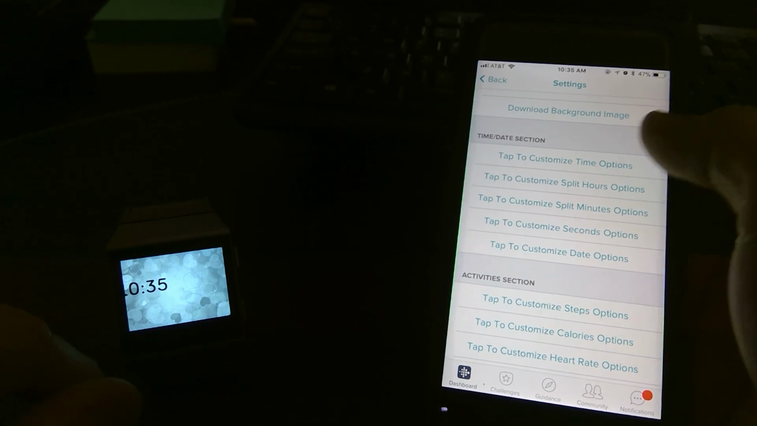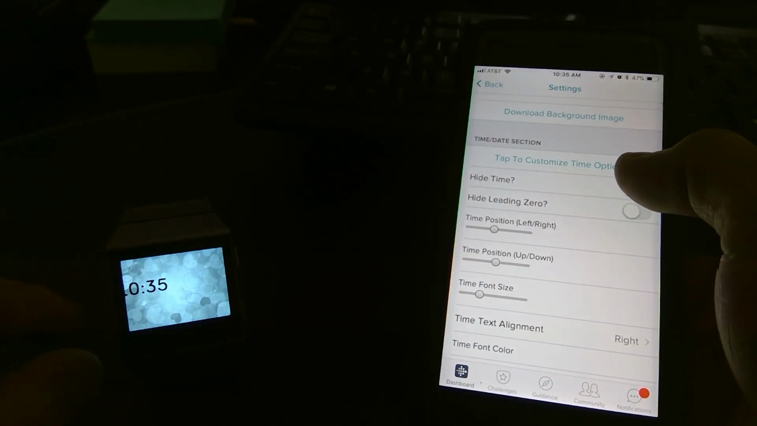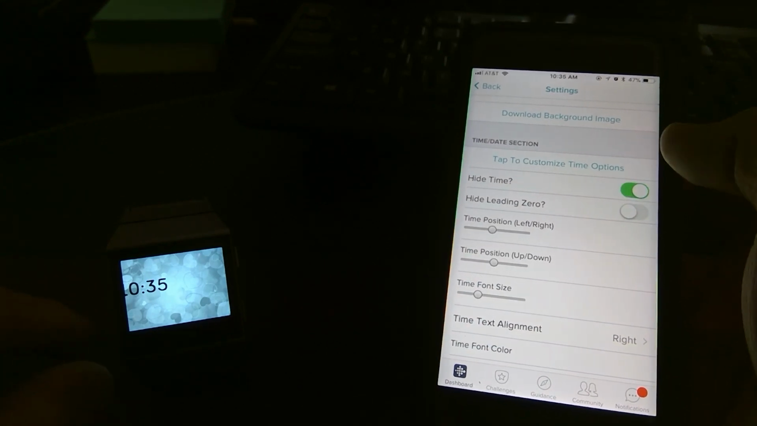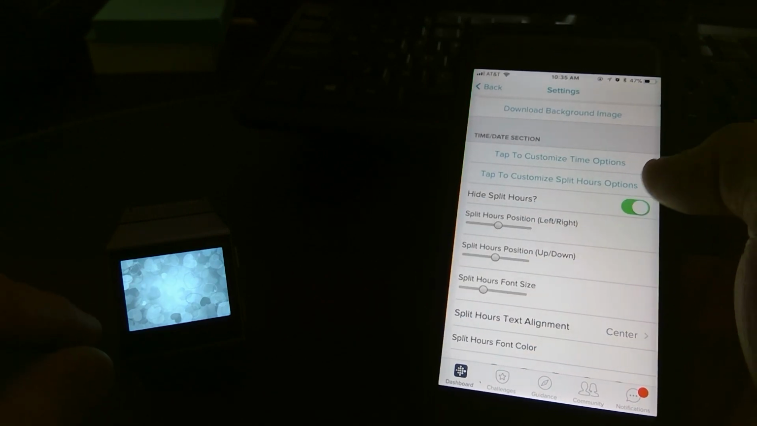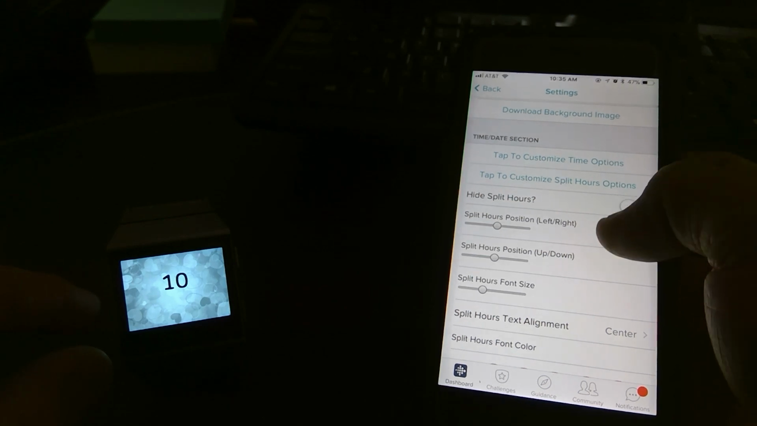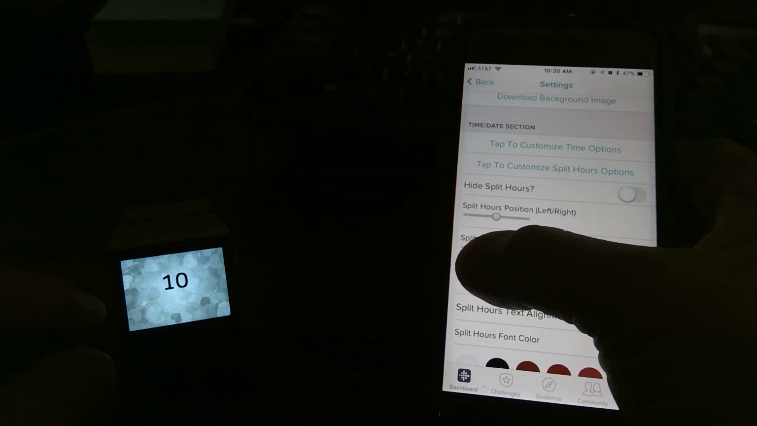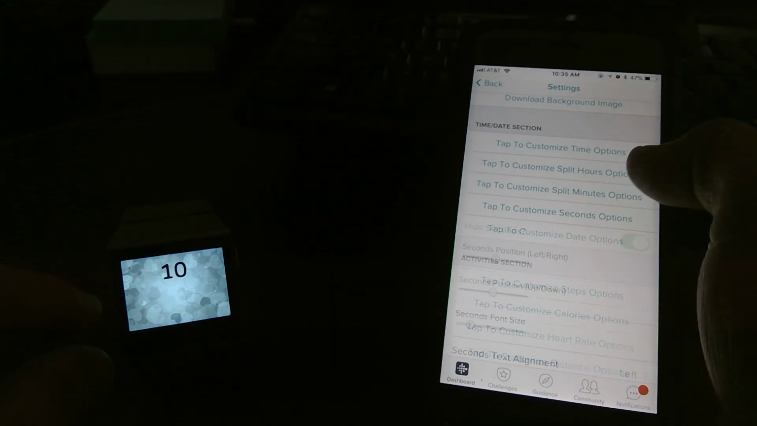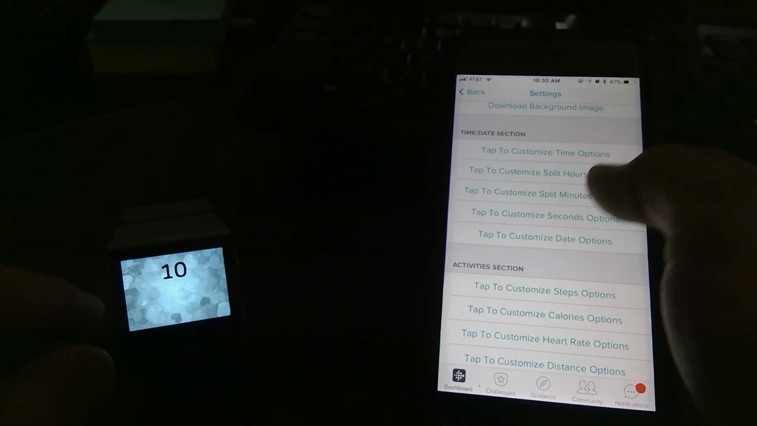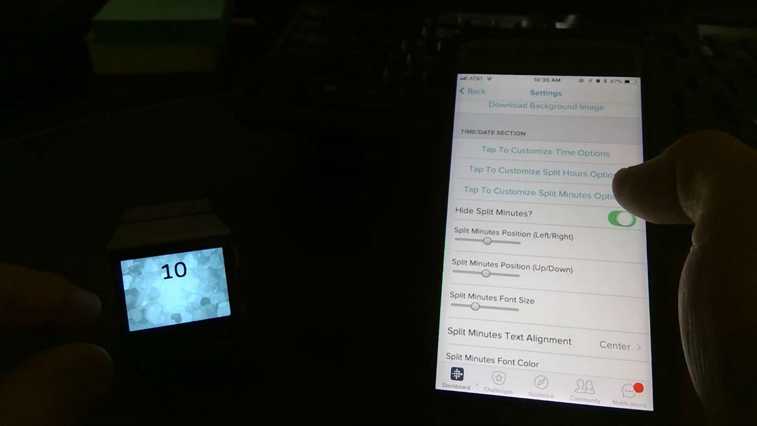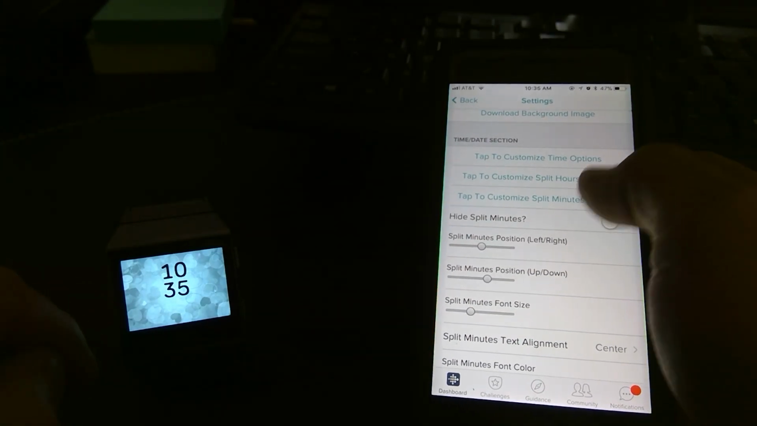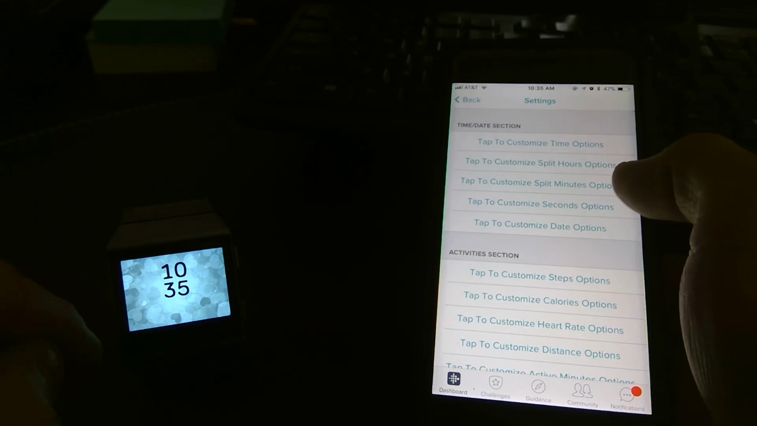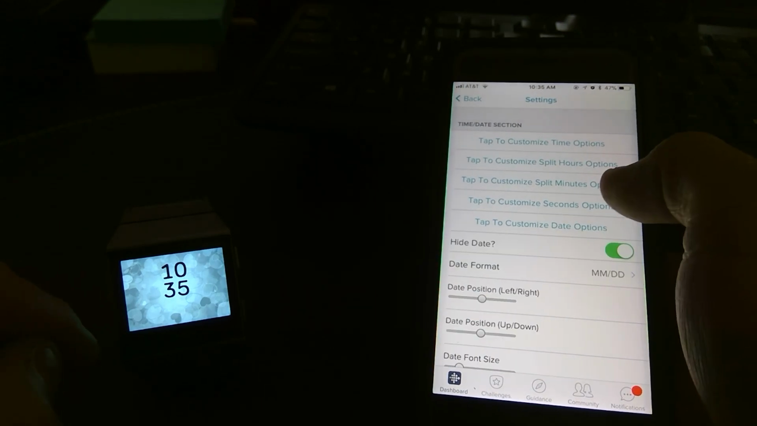Jumping down, let me hide this. Oh, and by default, most of my stuff on the screen is hidden. I do that so that way you can come in without, again, having a bunch of stuff to have to clear off. But to show you what the split hours and minutes are, that's really where if you've seen some of the watches with the hours and minutes stacked, you have that option here. Oops, that's seconds, sorry. You'll have that option here. So if I unhide that, then you can position it there so you can stack your minutes and seconds, or minutes and hours. Then there's seconds and dates.